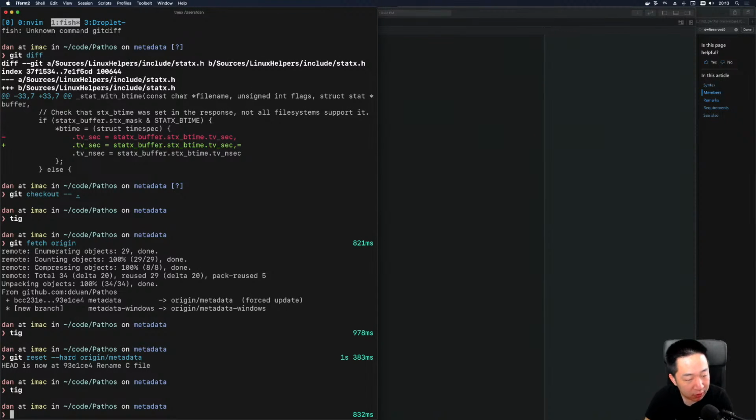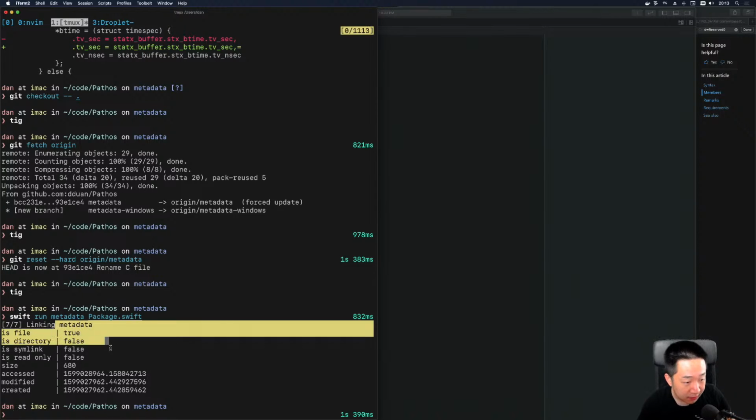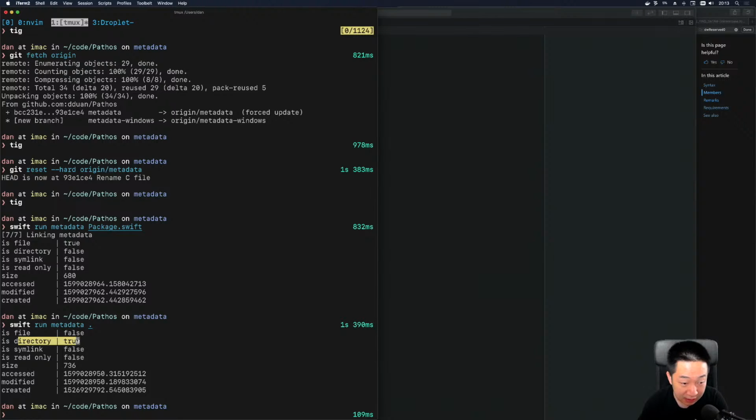First of all, I wrote a sample app. So if I run swift run metadata, this is a new target that is an executable. It takes a path as its only argument. It will build this sample app and call our metadata function. The great thing is I can run this app on different platforms, and it's kind of like a QA test, where I can eyeball the output. For example, we can pass the current directory, and it tells us it's a directory.